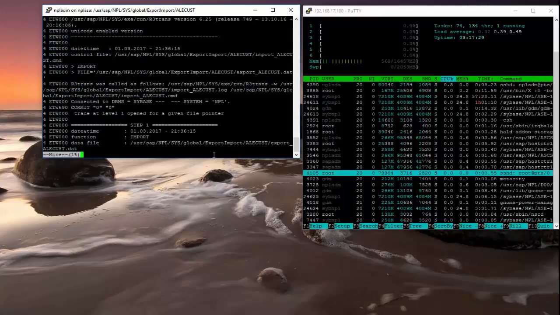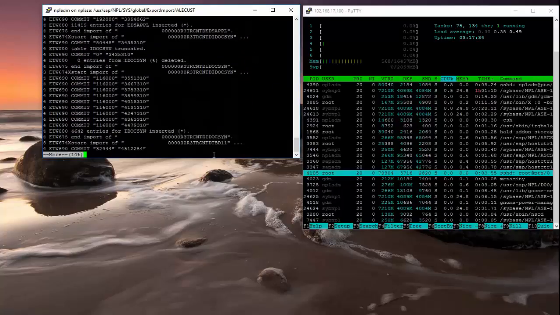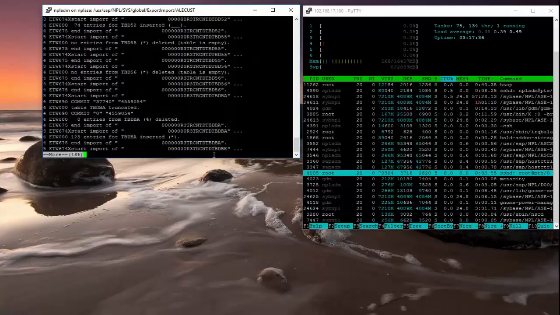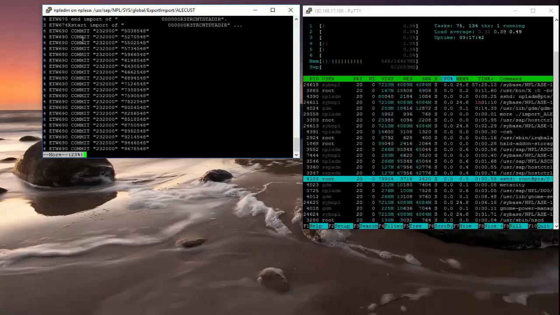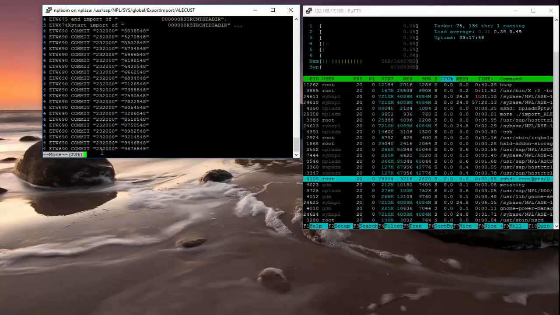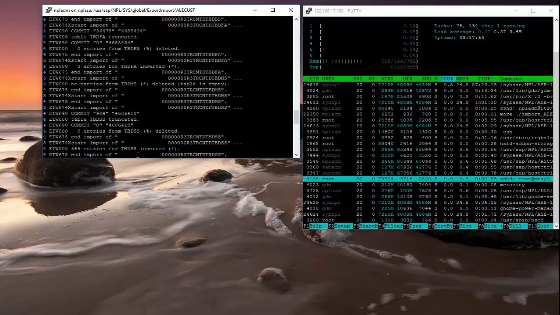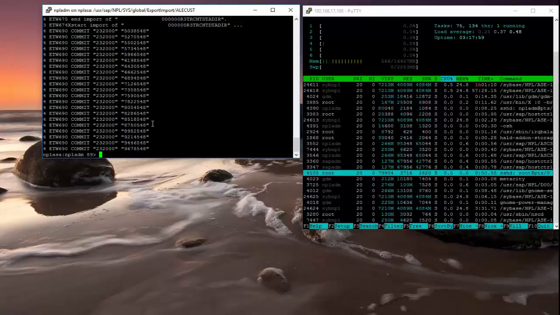Scrolling through the log, basically seeing a bunch of import commits. And from here, you can be comfortable that the data has been imported back into the system. Check for any errors if needed. Other than that, you're pretty much done restoring the configuration into your QA system.